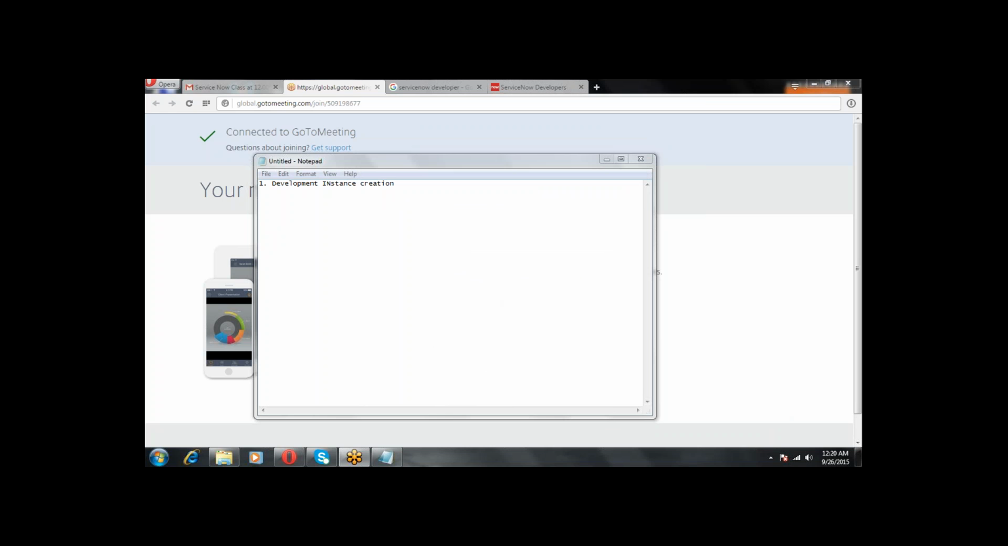Okay. Thank you. So before I go and start creating a development instance, let me give a brief description about it. ServiceNow provides a free developer instance which has end-to-end access to all ServiceNow applications. So we will have admin access. With that, we can create, delete, insert, and save all the records and applications.